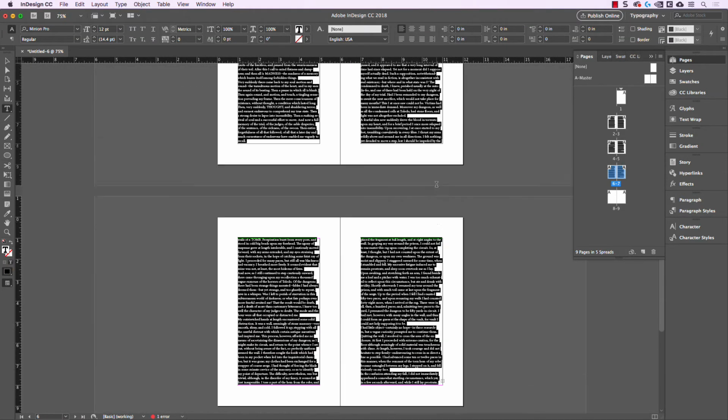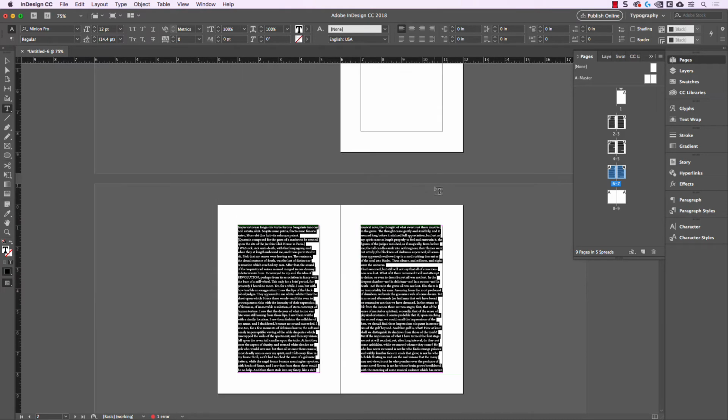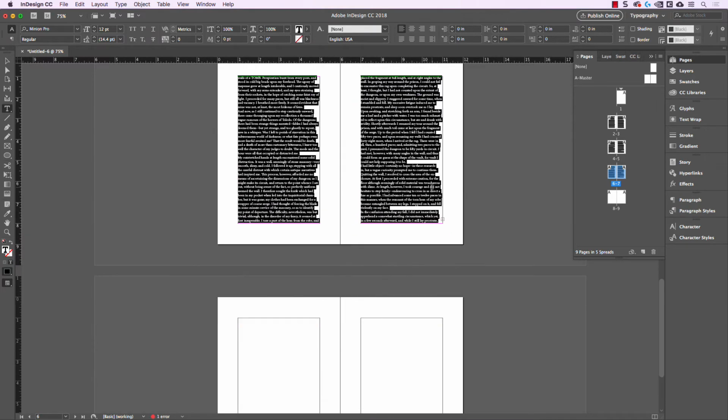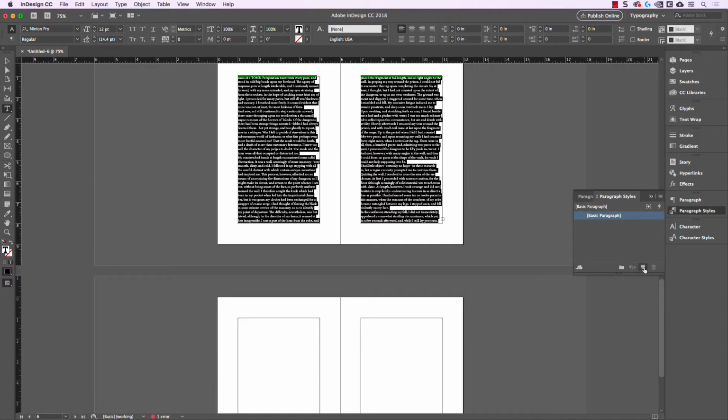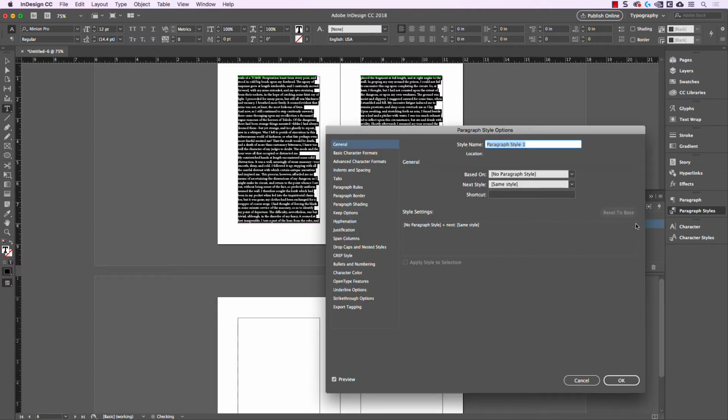Since these are all linked, it's going to select all the text throughout the entire document, including all the overset text. So when I hit Command A, it selects all the text that's hidden underneath that you can't really see right now. Then let's go to our paragraph styles and create a new paragraph style. Paragraph Style 1 is going to pop up. That's the paragraph style we just created. Let's go ahead and edit that, and we'll call that Body Text.